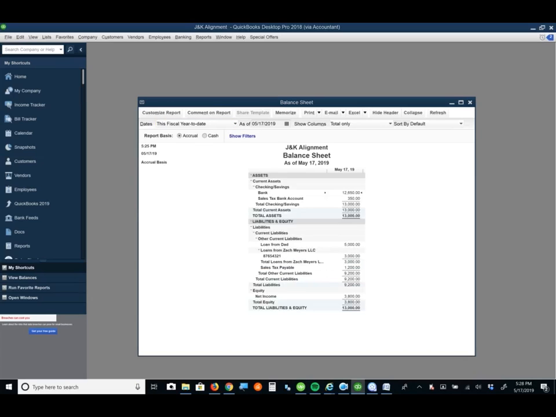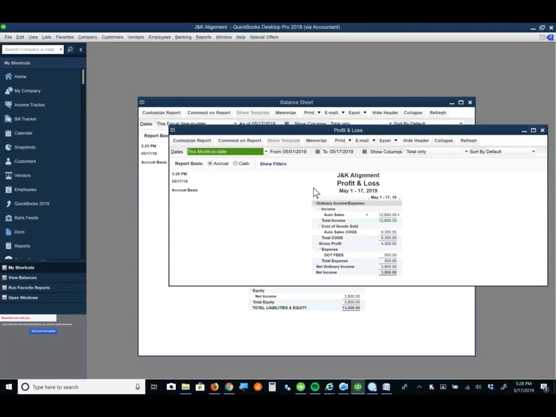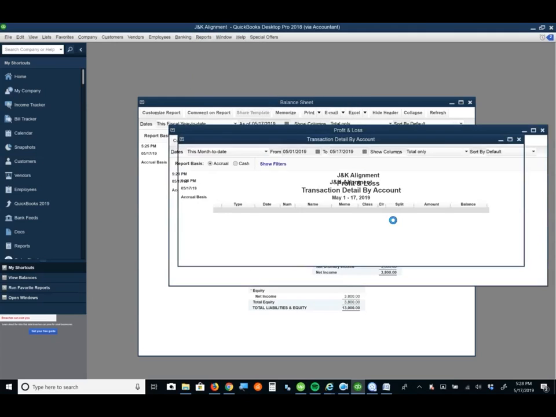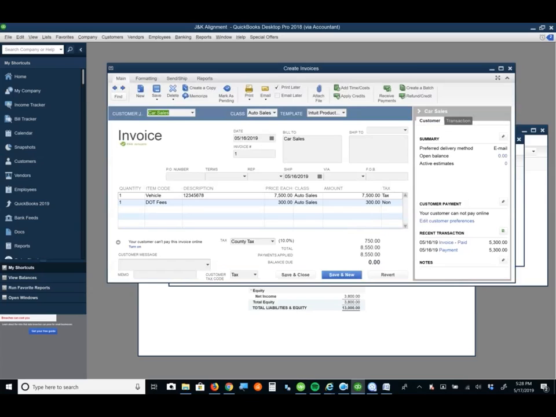So number 10, receiving the invoice from Zach Myers and paying the invoice. So Zach Myers is going to be invoicing JK Aligning for the profit on each of the vehicles. So for the first vehicle that we sold, let's take a look on the P&L. We're going to want to open up both the invoice, which is in your auto sales, you can see, and you can just double click on the VIN number. So $7,500 was the sales price of the vehicle.